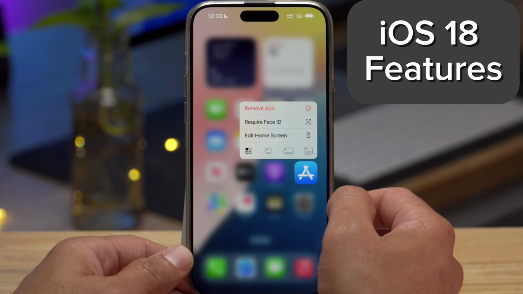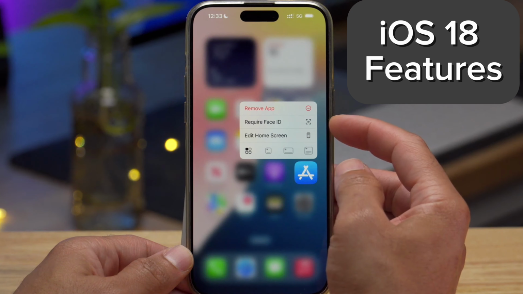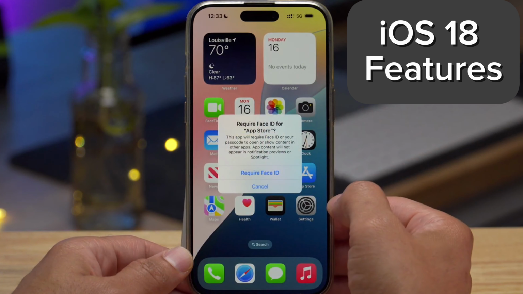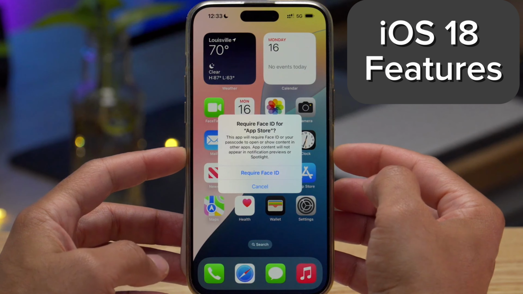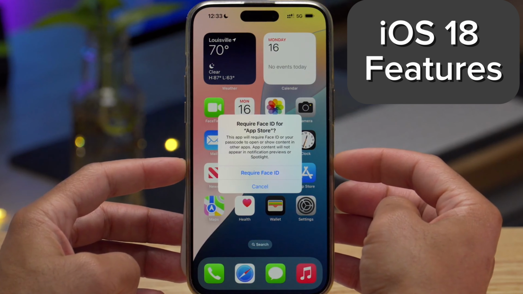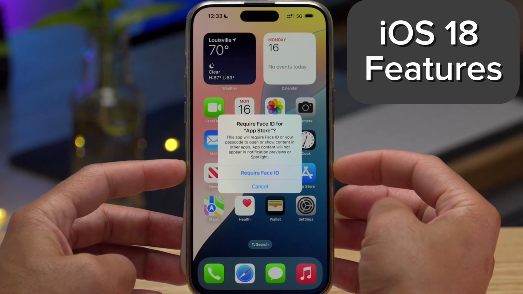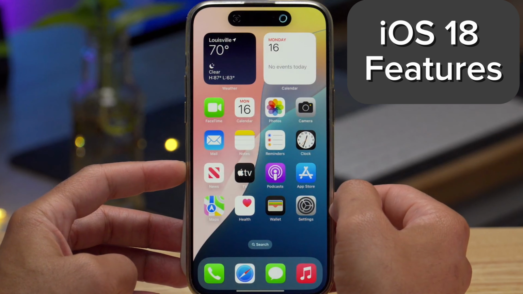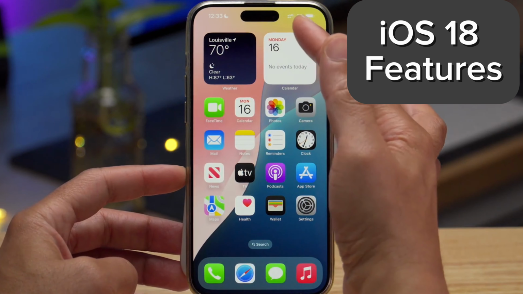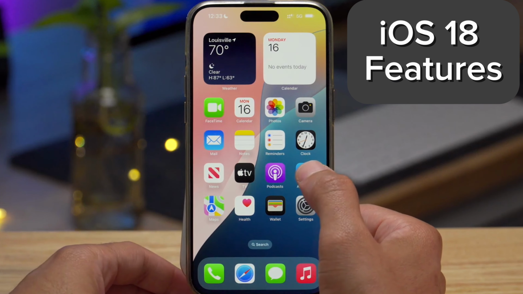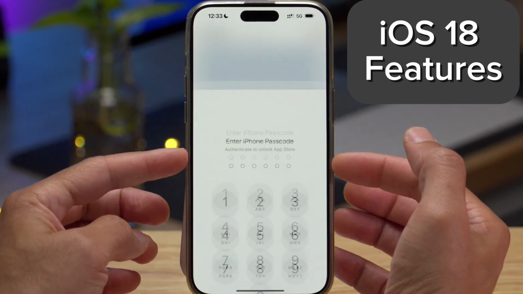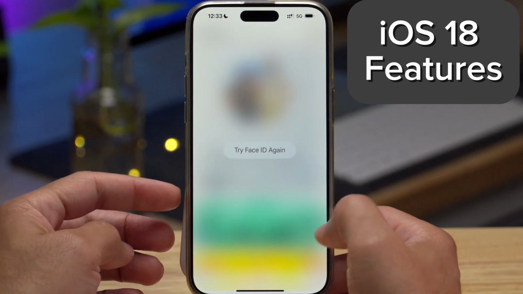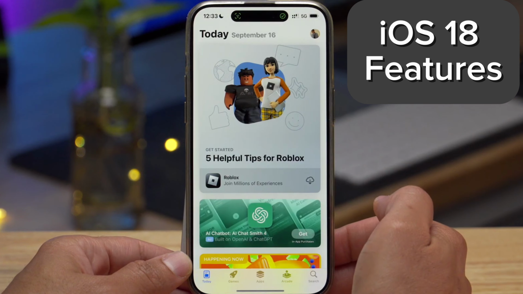iOS 18 allows you to lock apps individually, requiring Face ID or a passcode to open them. This also prevents app content from showing up in notifications or Spotlight. In addition to locking, you can hide apps from the home screen, requiring Face ID to reveal them in the App Library's hidden section. You can easily unhide them later, if needed.